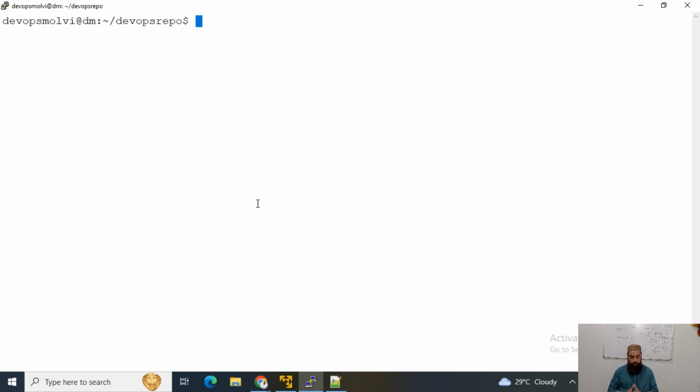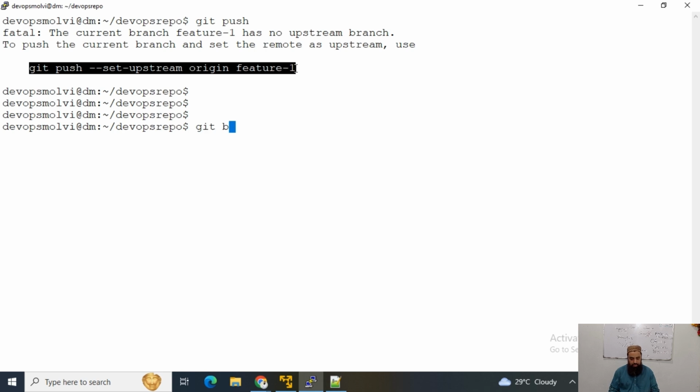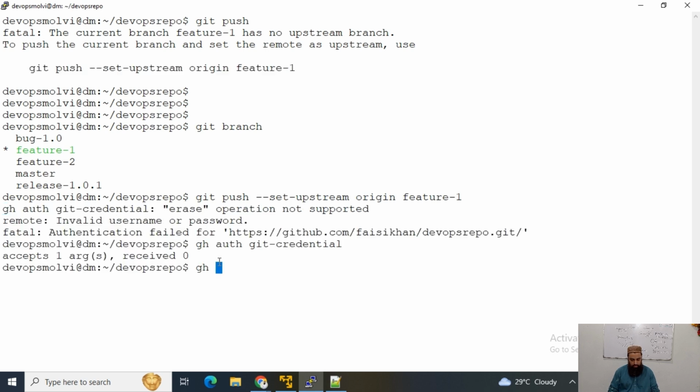I can use the git push command, but this is not the full command that we can use. We will use this command: git push --set-upstream origin feature one. Since I am on the feature one branch and I want to push this branch from my local repository to my remote repository, and the remote repository is my DevOps repo on GitHub, I will run this command, and it will definitely ask for our token.